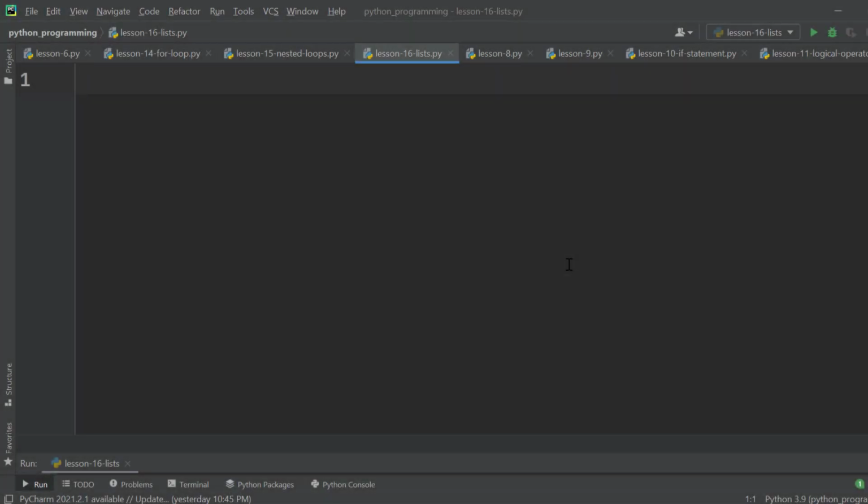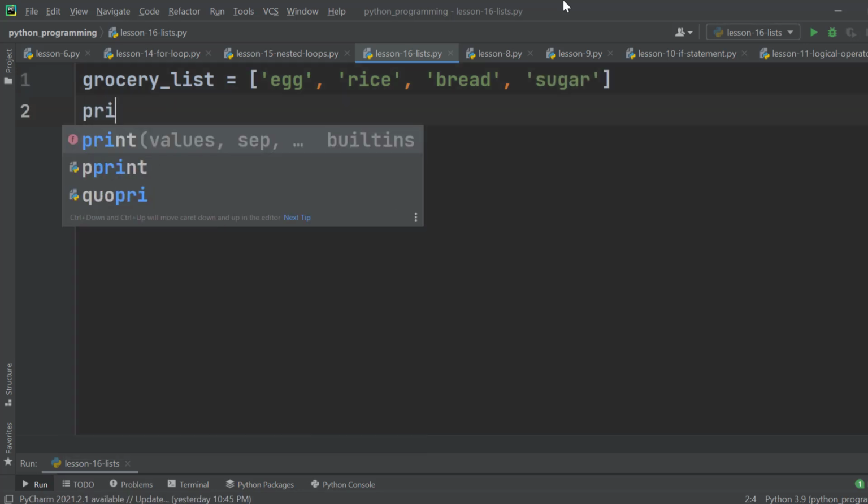In this lesson, we are going to learn Python list. So I'm going to define a list of grocery items, and the name is grocery_list. Lists are written in square brackets. Inside, we write the items separated by commas. In the grocery list, we have egg, rice, bread, sugar, and that's it.